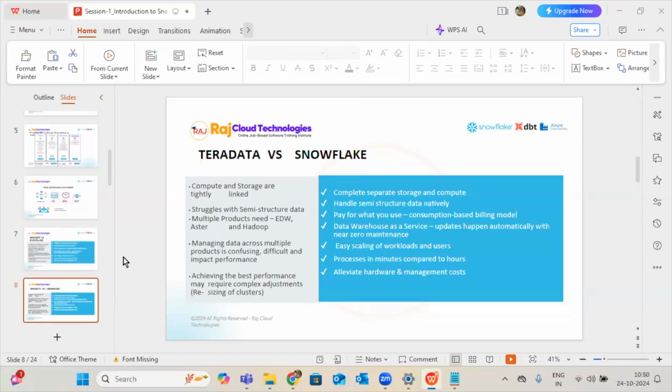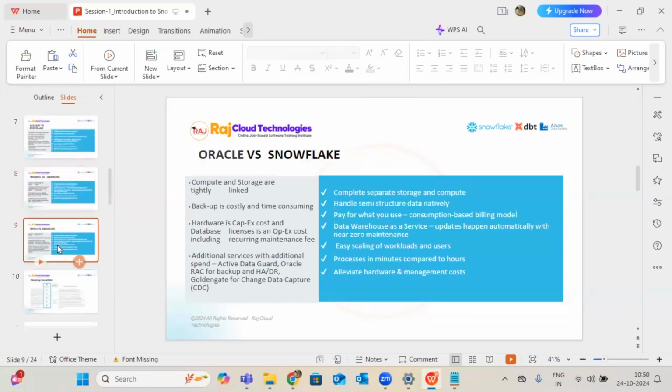Once you create the cluster, that is enough. Scale in and scale out will be done by Snowflake only, Gangadhar. We don't need to do any clustering-related management.